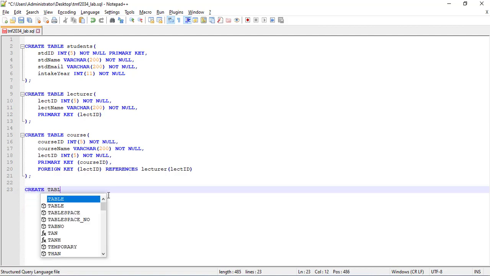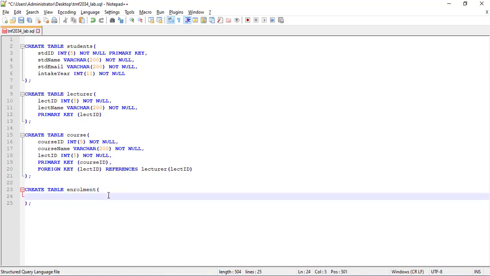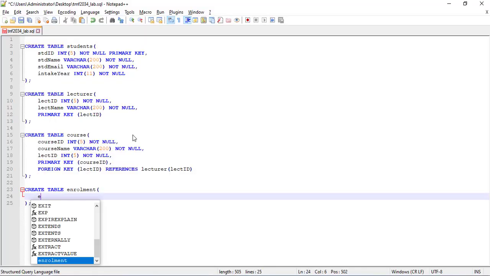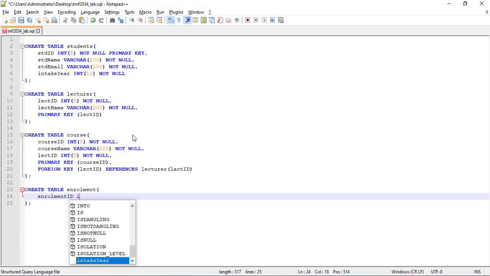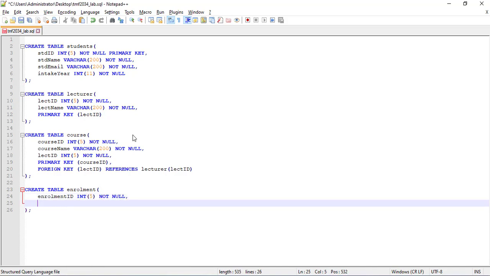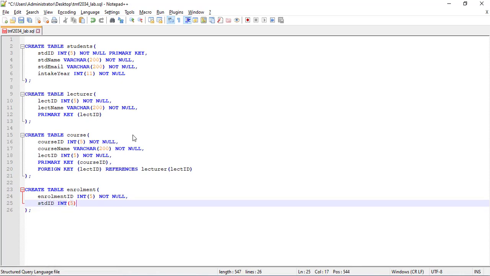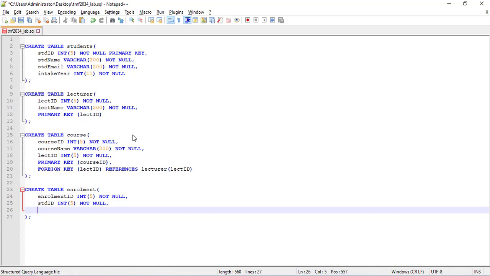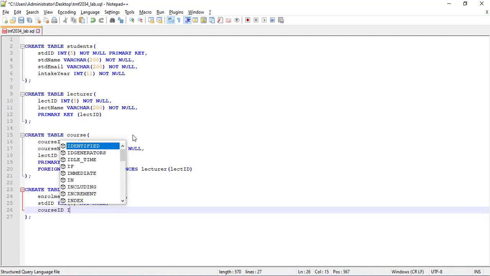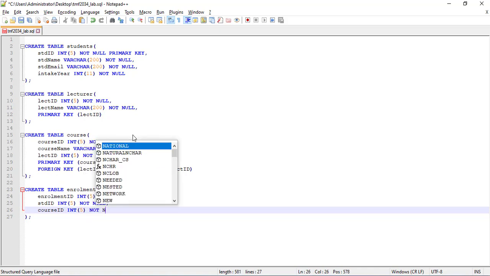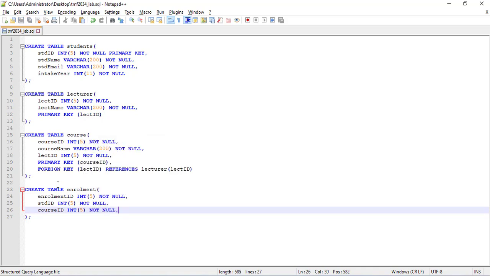Say create table enrollment. So what are the columns we have? We have enrollment ID. I just give it integer 5, not null, and then later on we can add a primary key. Then we have student ID, integer 5, also not null. Then we have a course ID, integer 5, not null. So currently we have 3 columns: enrollment ID, student ID, and course ID.